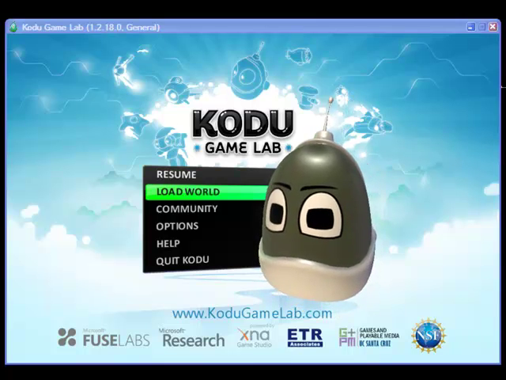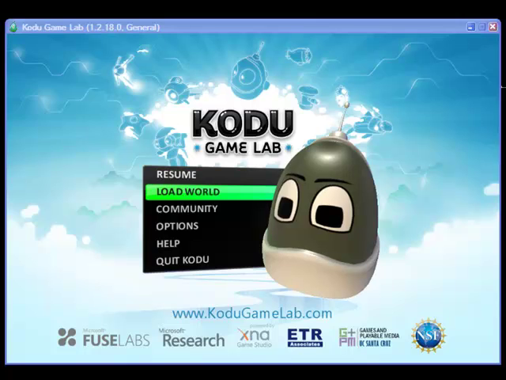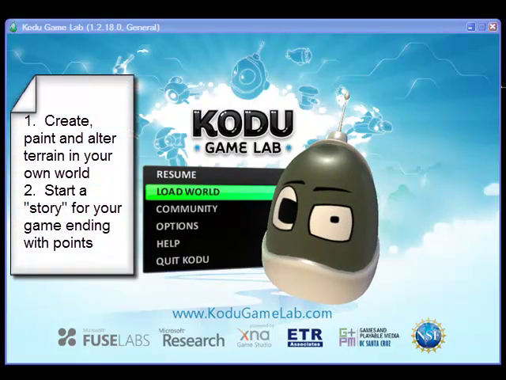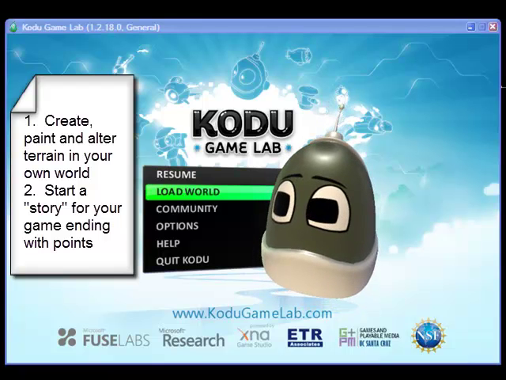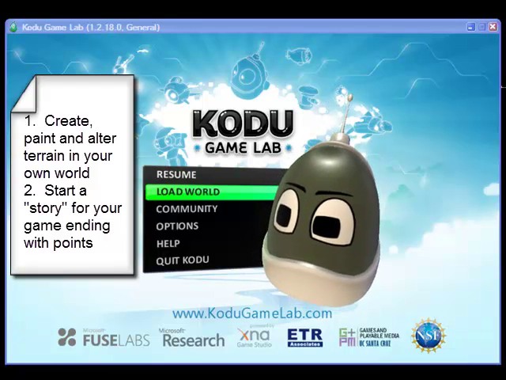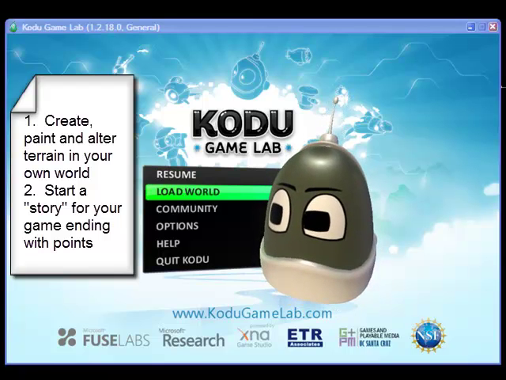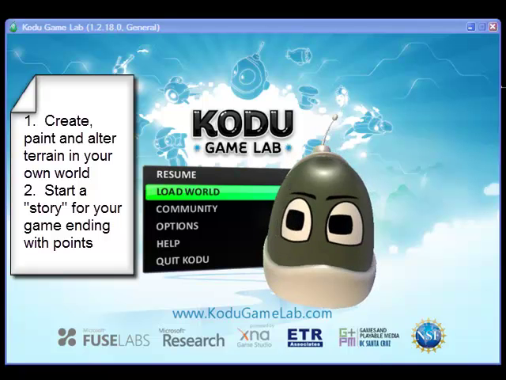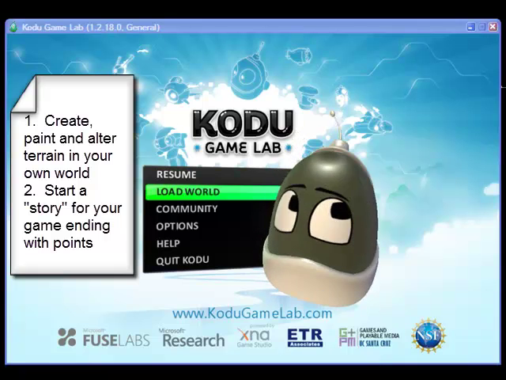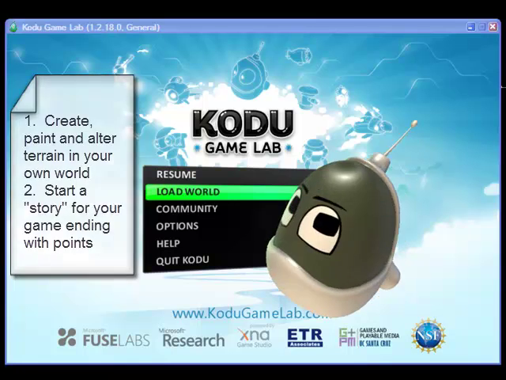Welcome to Kodu Game Lab Project 3 Part 1, Yellow Brick Road. In this tutorial, you will be learning how to create and paint a world of your own. You will also be learning how to alter the heights of your terrain to give it more of a 3D shape. You will begin to see a story or game form where the end can be based on points.